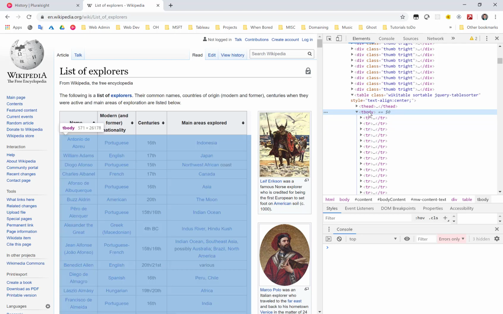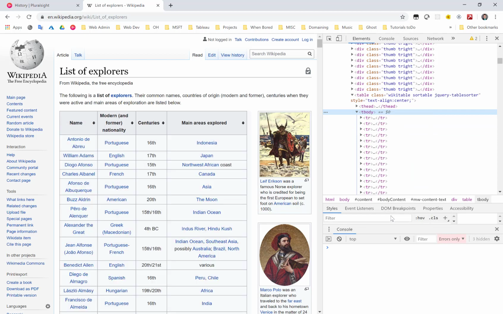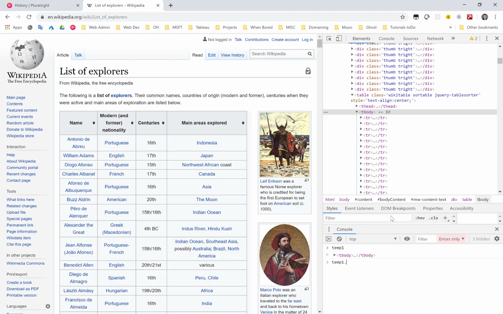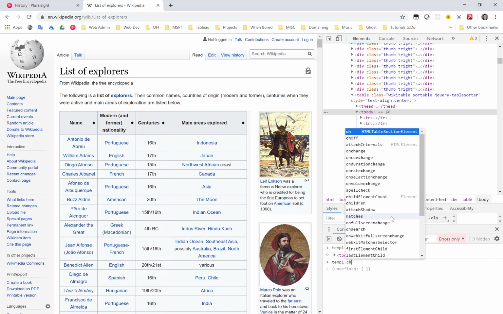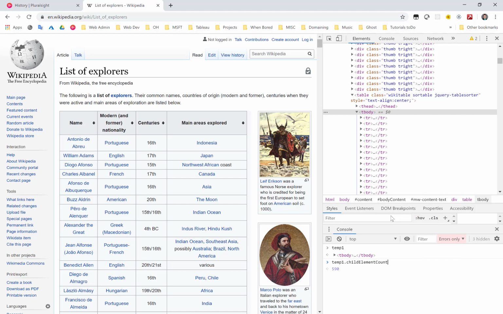So I'm going to right click on this, the parent element, and store that as a global variable, press up to bring that variable up real quickly, and do childElementCount again. 590. So it looks like there are 590 explorers on this list of explorers that Wikipedia has.